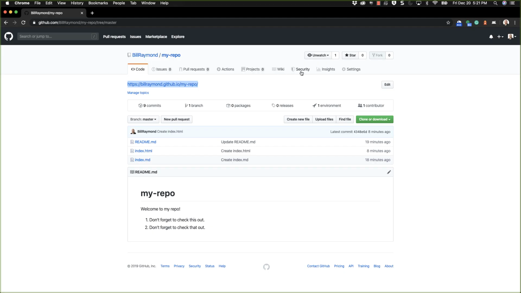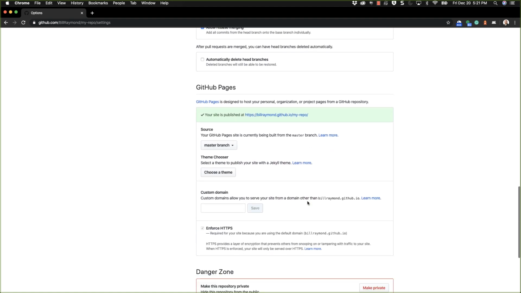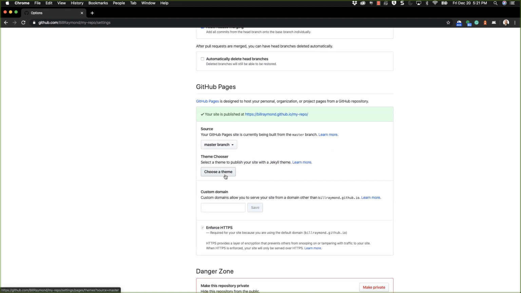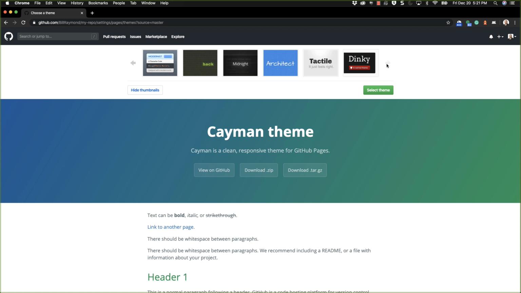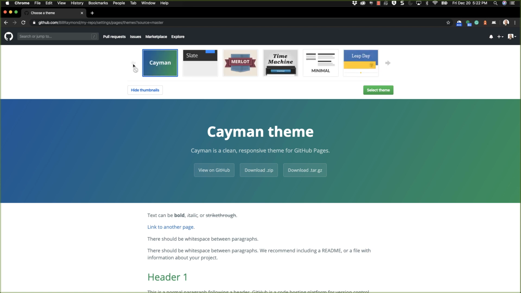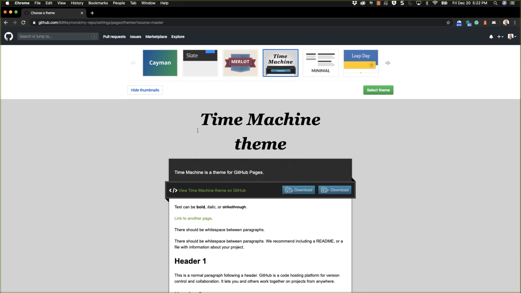Now let's go into the settings for our repo again. And I want to dig a little bit deeper into this down here where it says choose a theme. So when you choose a theme, there's a number of themes that come out of the box with GitHub Pages, and you can select those themes. There's only a small handful of them. Of course you can create your own, but I'm just going to go ahead and choose one. I'm going to choose Time Machine. All right, and that's what the page is going to look like. And so I'll go ahead and select that theme.